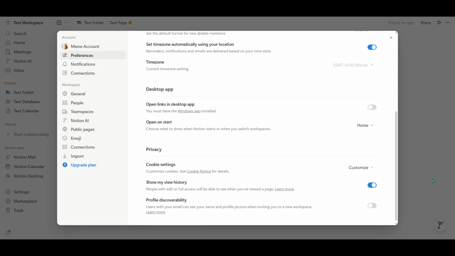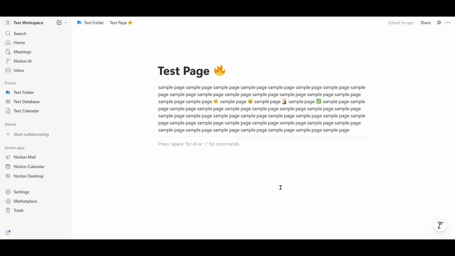And there you go. That's all you need to do to disable profile discoverability in Notion. Click Settings in the left pane, open Preferences, head to the bottom, and switch off the toggle. Simple, fast, and effective.